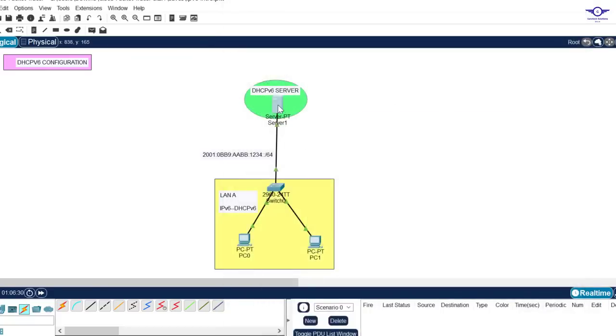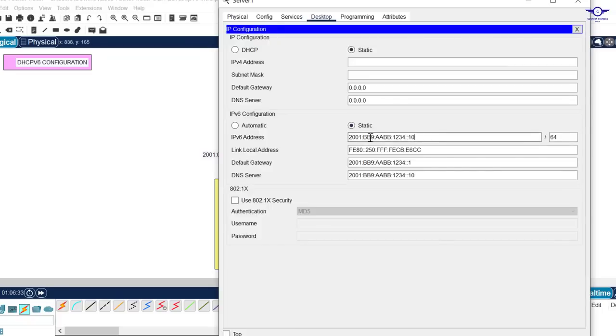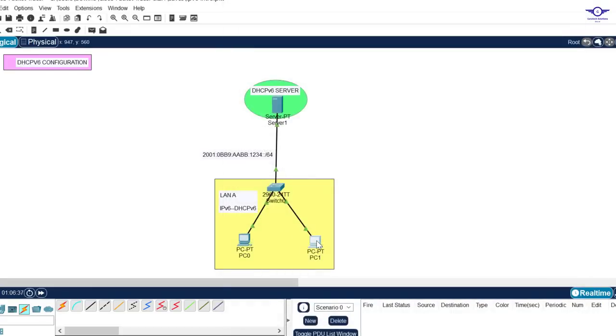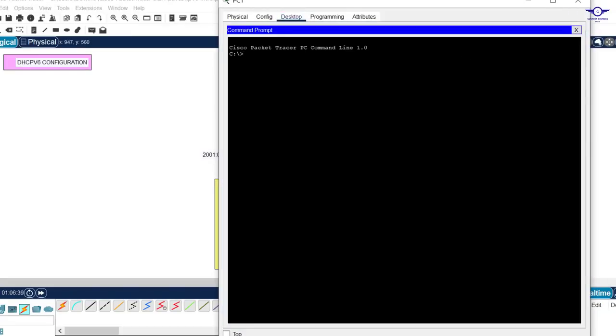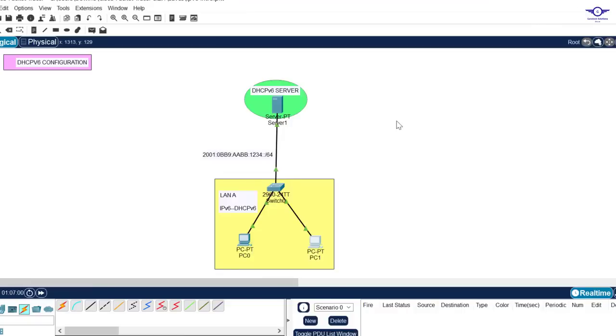So if I can just go here and come to desktop, IP configuration, and copy this IP address and try to ping it from our PC. You can see it's pinging successfully. Alright, so basically I believe this video has really helped you know how to configure a DHCP version 6 dedicated server to allocate IPv6 addresses to computers dynamically.